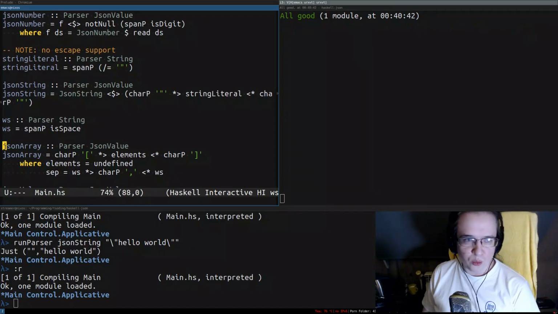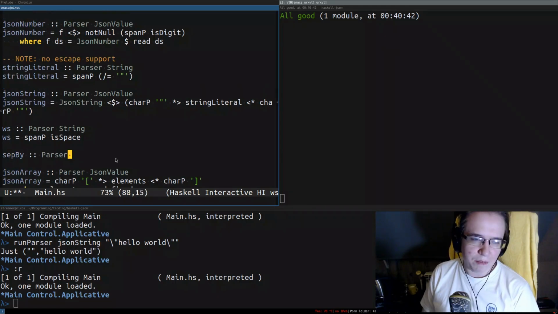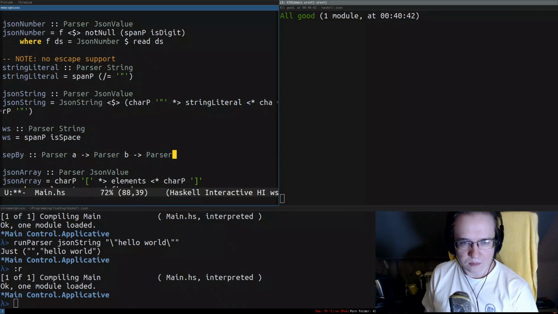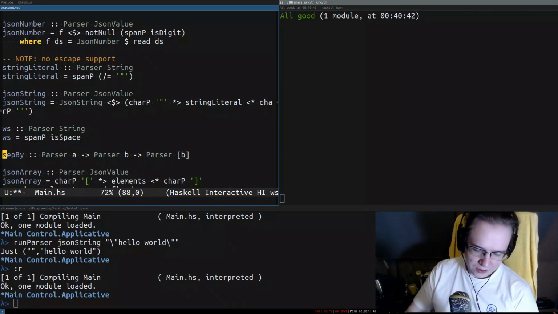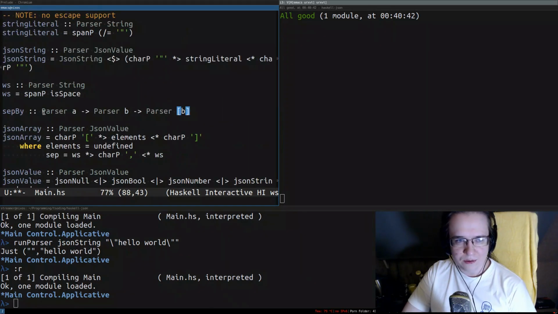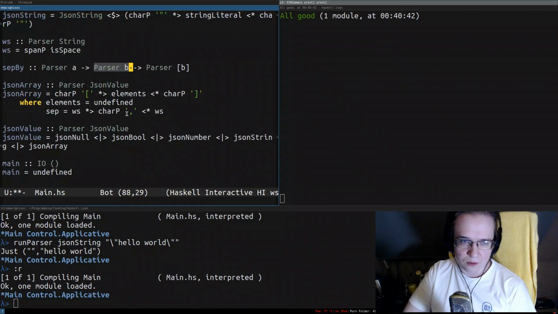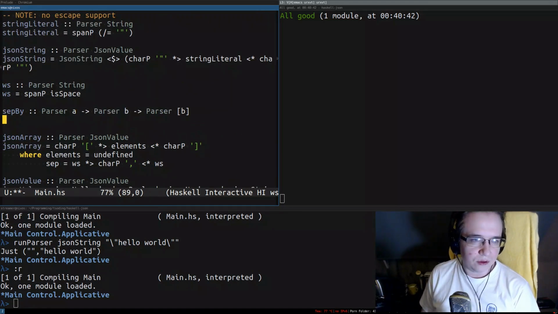So the separator is a bunch of white spaces, comma, a bunch of white spaces. Usually when we work with parser combinators, we have an operation called sep by that combines two parsers. It takes a parser A and a parser B and returns a parser of list of B. The first one is used as a separator and the second one is used as an element. So the only thing we'll have to do is to implement such a thing.